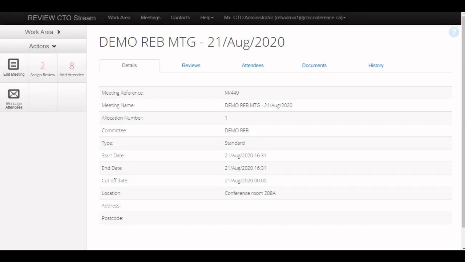Important information about the meeting is displayed here from under the Details tab. Some examples of the information that you can see are the start date, the end date, and the cutoff date for the meeting. The cutoff date is the date after which no more REB applications can be assigned to this meeting within CTO Stream. To view all of the applications that have been assigned to the meeting, click on the Reviews tab.